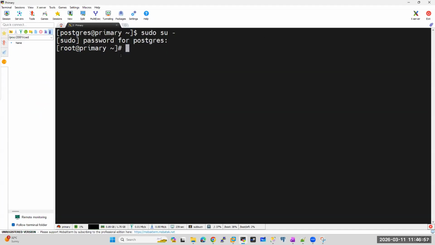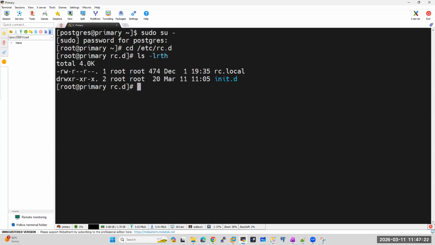You need to go to the root user. You must start the services automatically. Under the root user, go to cd /etc, then rc.d. If you perform ls -lrth, there is a file called rc.local. You need to open that file with vi.